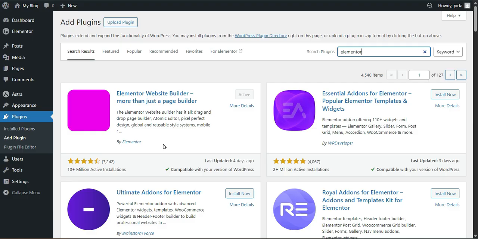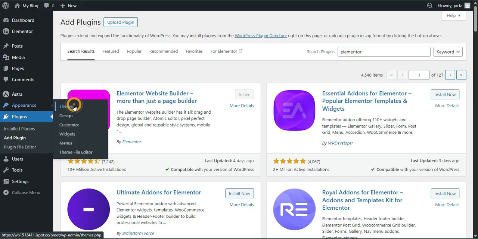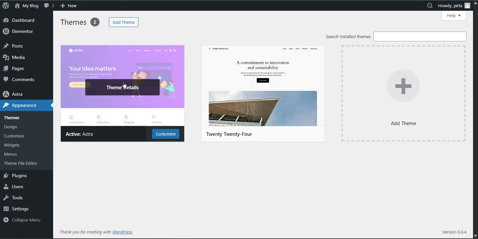If you want to build your website with the WordPress block editor or Gutenberg, you can do so. Then you have to choose another theme instead of Astra. You can also use Astra for Gutenberg because it's also compatible with the WordPress block editor.